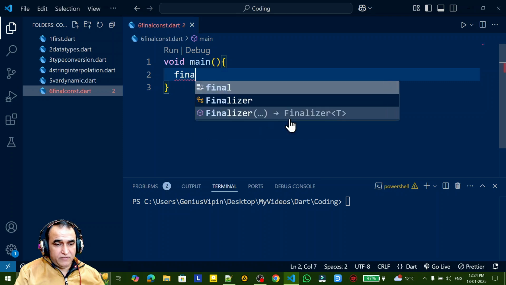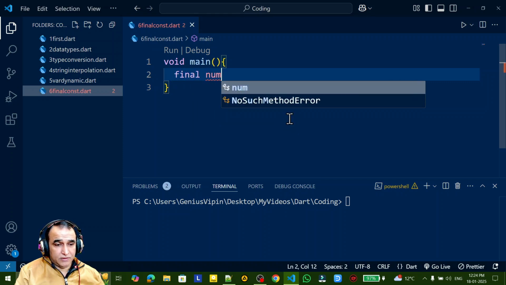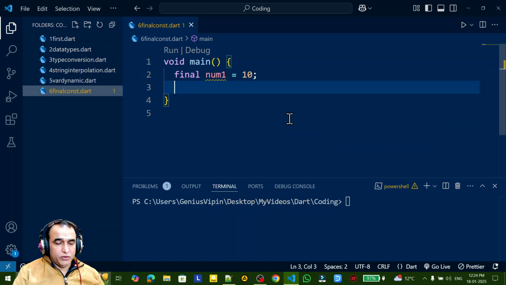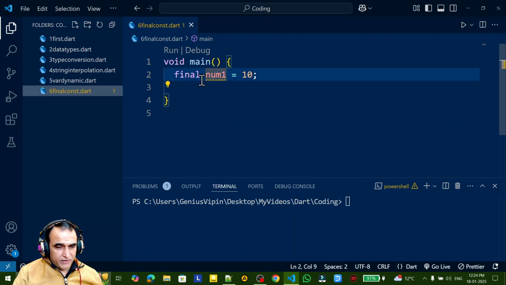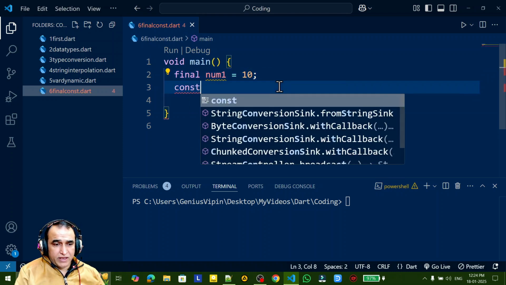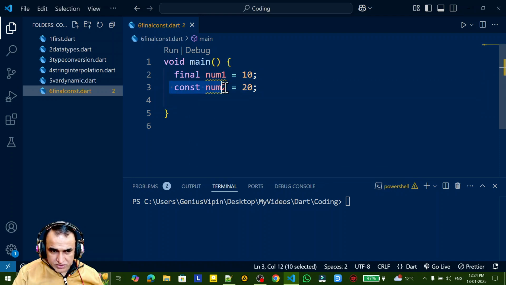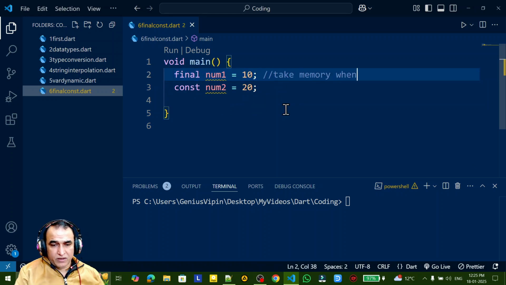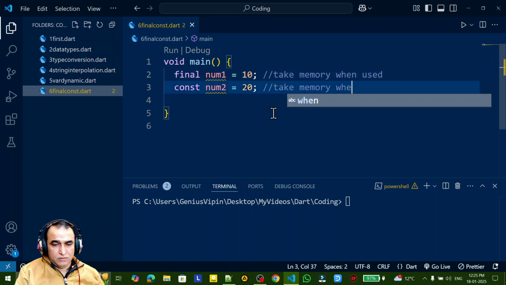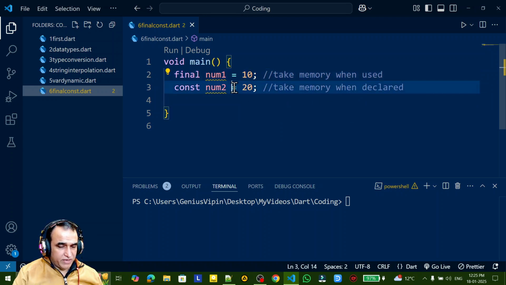If I declare any variable like final and I say here num1 equal to 10, but I am not using this variable, remember that it does not take memory. Again, I create a constant variable and I say num2 equal to 20. I am not using this constant also, but still it takes space. So final takes memory when used, and constant takes memory when declared. Remember.